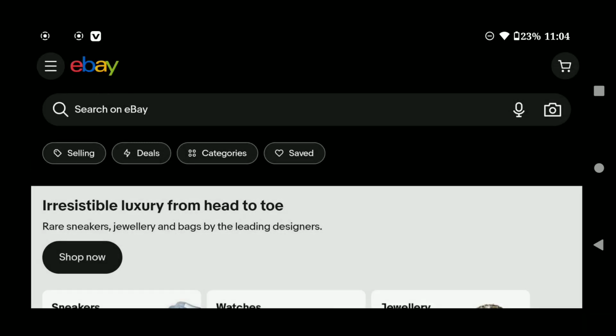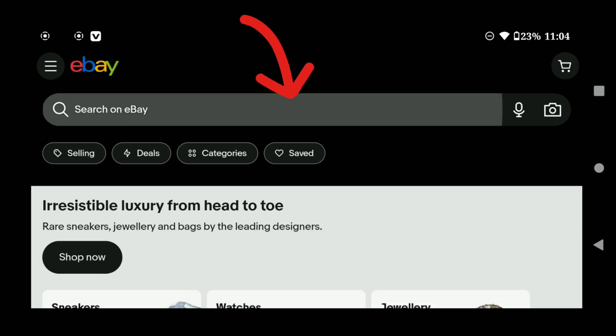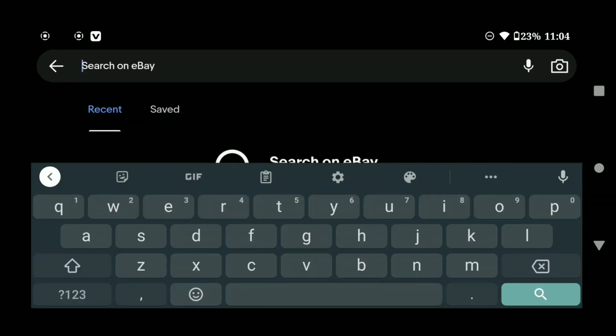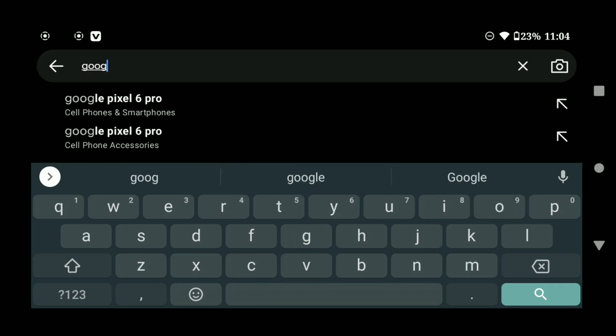Here, let's say, since I deal with gadgets, how do you find items there? There is search on eBay. Here you can search for anything, just anything. All right, so let us try to search for a phone. Let me check for Google Pixel because it's the one that I'm using. Let's check the prices for Google Pixel 6 Pro.